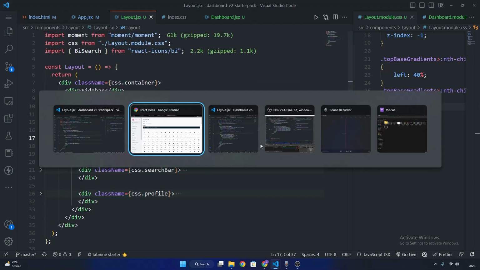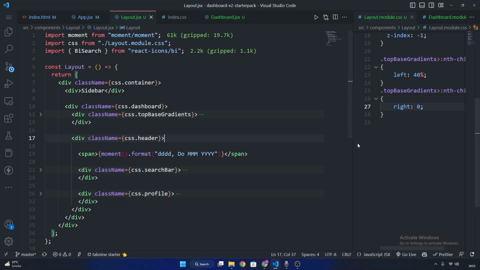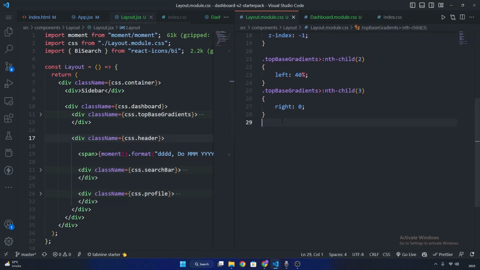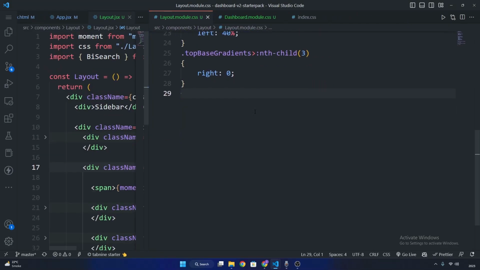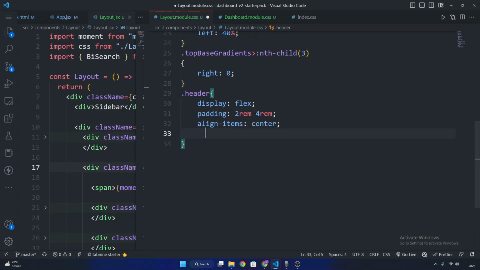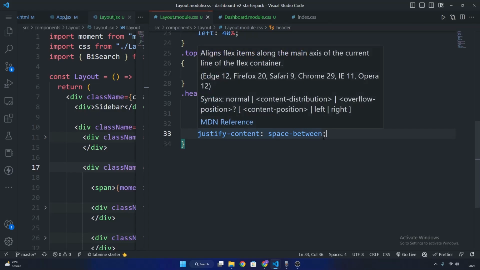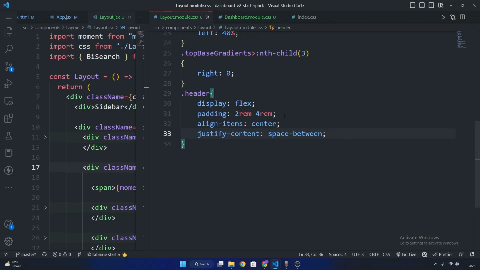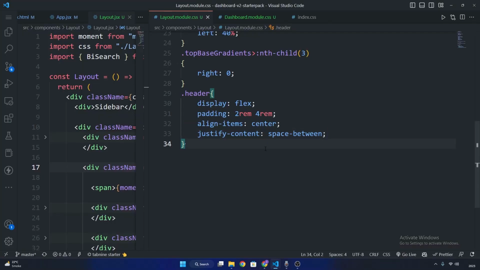Cool. Now if I save this and have a look here, yeah, it's time to style these things. So I will move to my layout.module.css. I think I should make this bigger now because we have to focus on this, and I will target the header. First of all, for the header I will make display flex with the padding of 2 rem and 4 rem. Then I will make align-items center and justify-content space-between. So by making space between, they will be spread along the screen width. Save this. See, yeah, padding is applied and flex is applied with the space between.